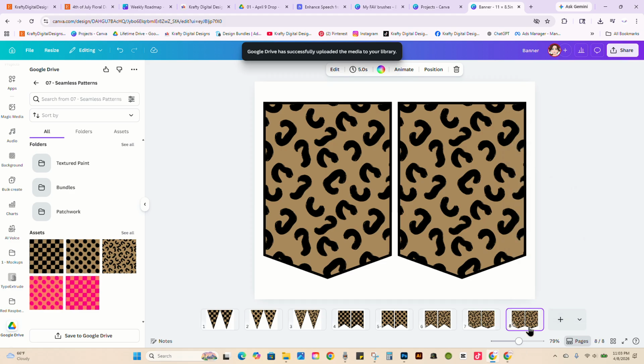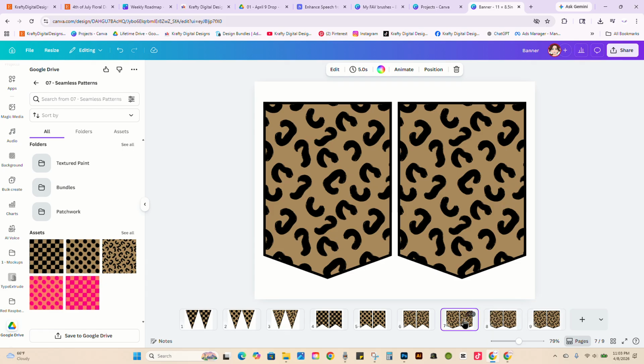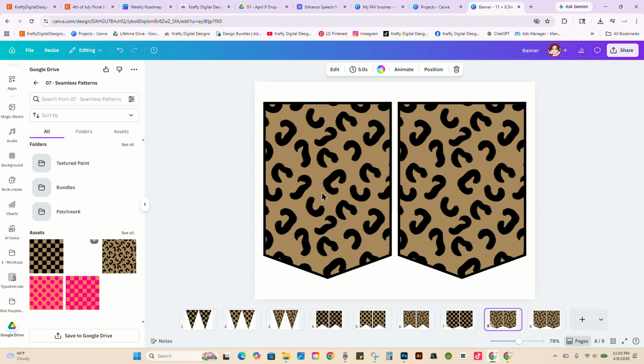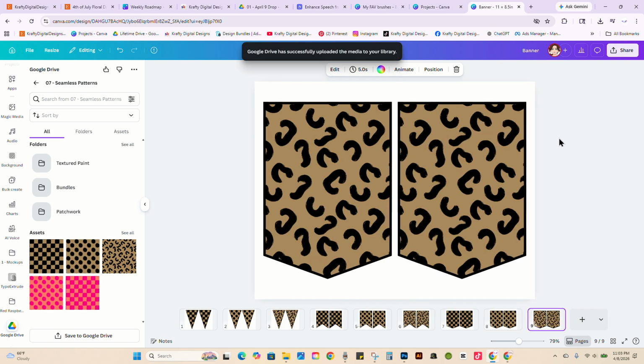We're going to duplicate. We'll go ahead and duplicate one more time. And then for here, we're starting with the checkered. The second one was the circles. And then the last one is the leopard print.